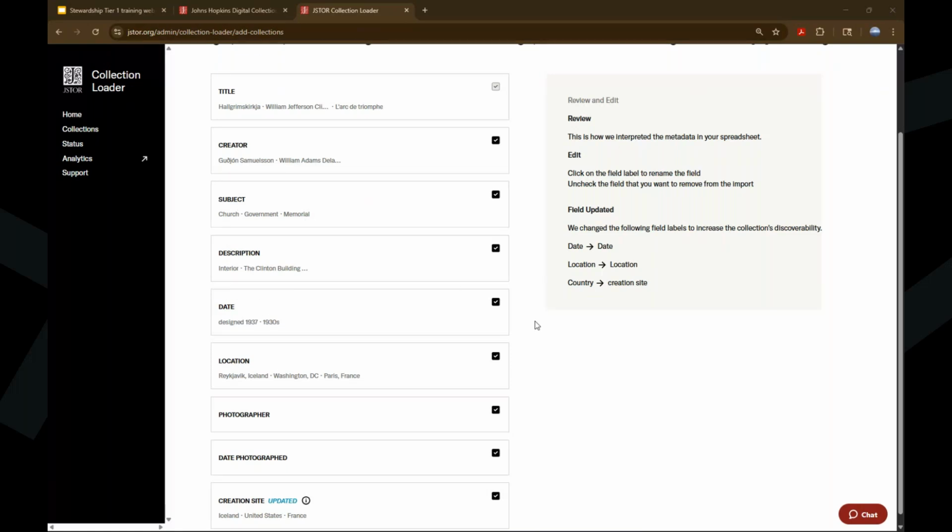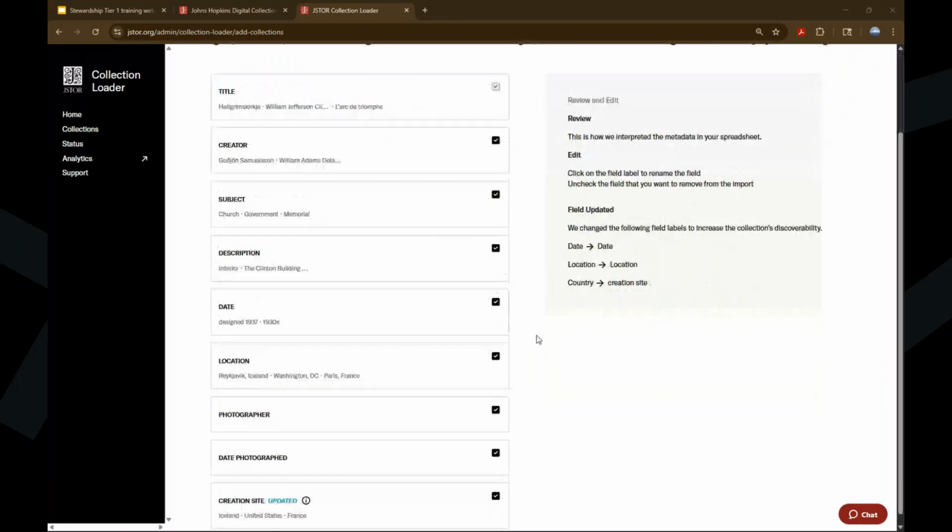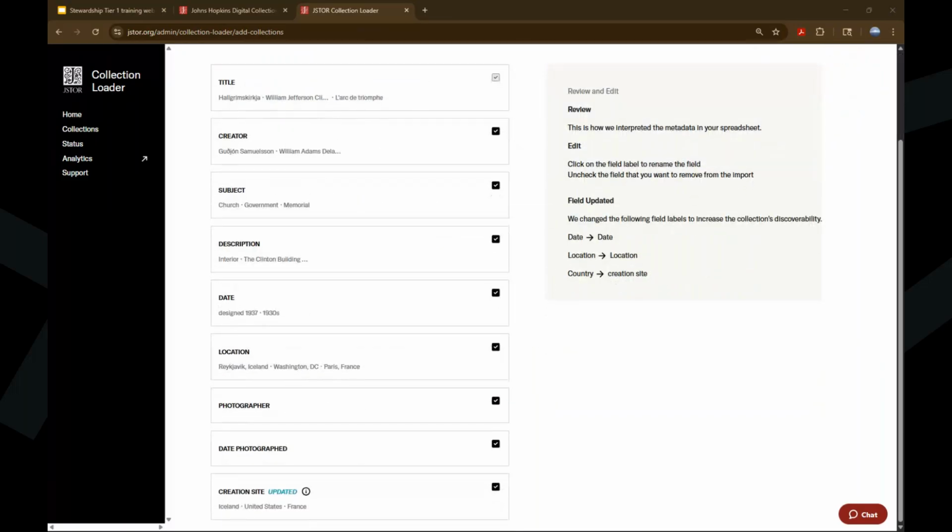This is not a screen where I can edit the metadata itself. Rather, it's a place to review the fields that were created for the project. Some of your fields may have different labels from the fields you imported. If this is the case, you will see text saying updated next to the field label. For example, at the bottom of my screen here, a field that I imported called country in my spreadsheet was changed to the creation site field automatically in order to work better with sorting and filtering on JSTOR.